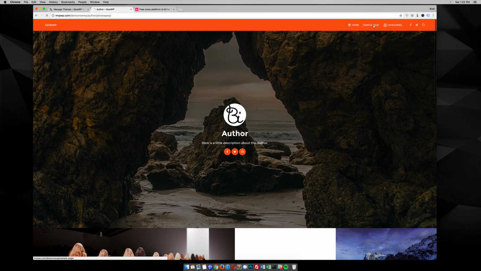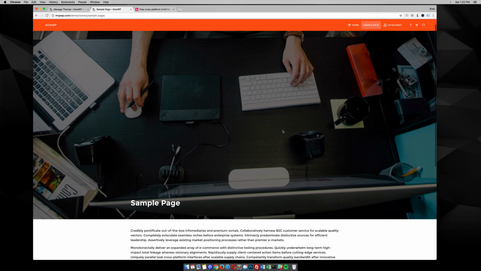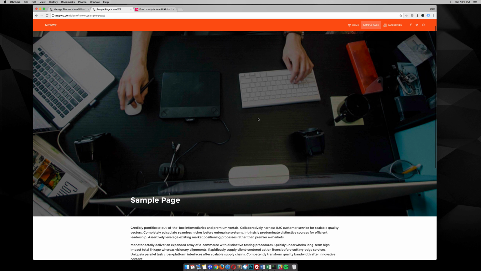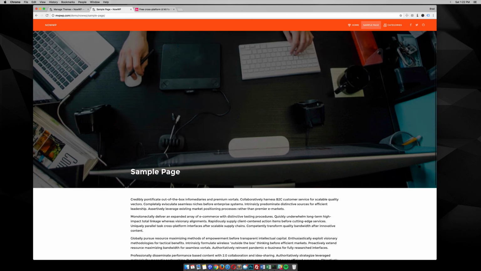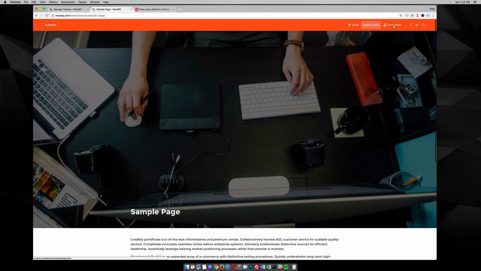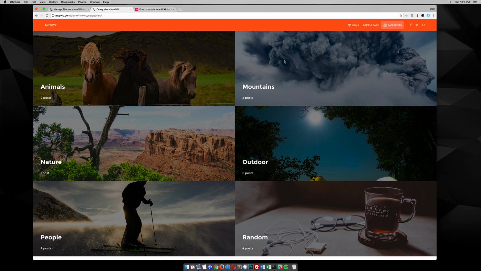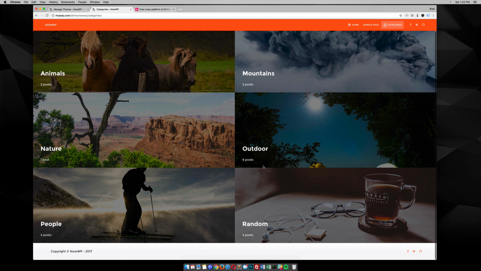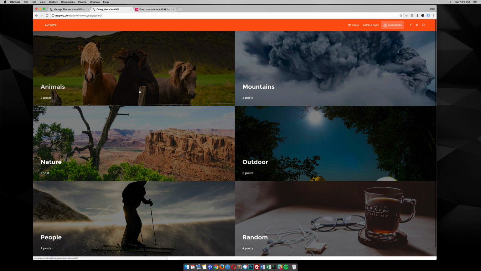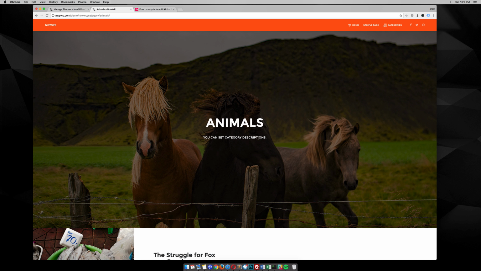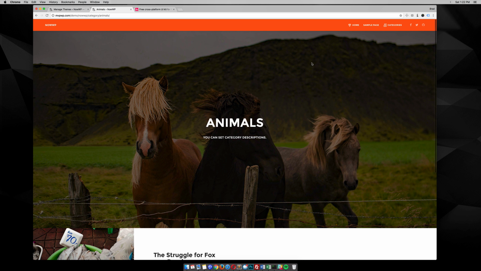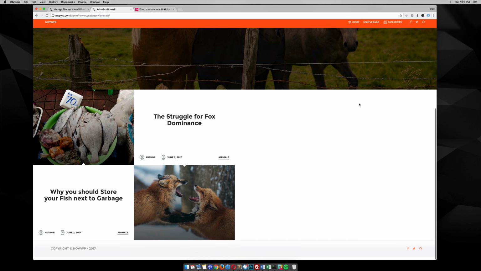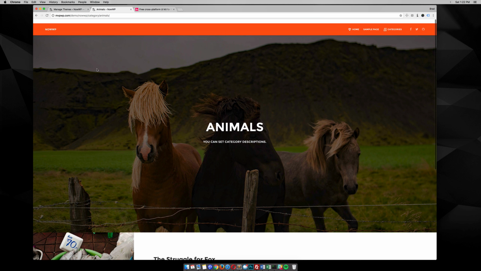Another thing here is a sample page, kind of like the default blog pages. You have this big hero image with the post title or the page title, and then the content. And then we have a categories layout, so you can see all the different categories that you have your posts in, so you have 2 posts under animals, 2 posts under mountains. When you click into animals, of course, you go to that category, and you can see the 2 posts here and how they're laid out. We have some social icons up here, and at the footer down here.